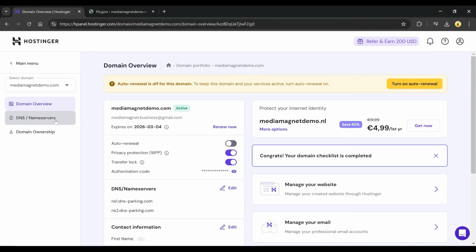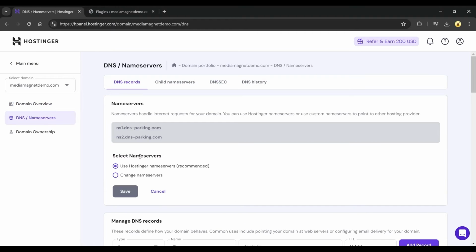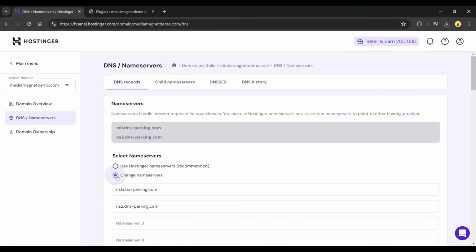From there, click on the DNS tab, then select Nameservers from the menu. You'll now see the Change Nameservers button. Click on it, and you'll be asked to enter new nameservers.